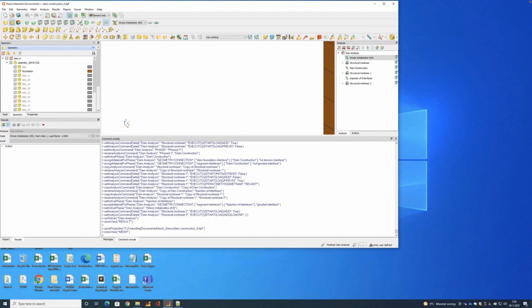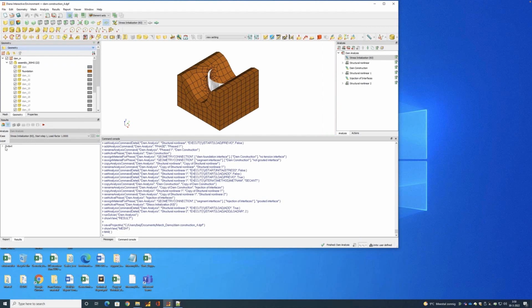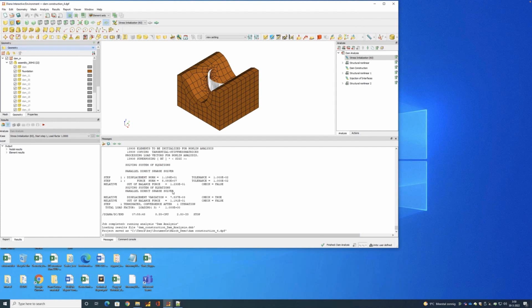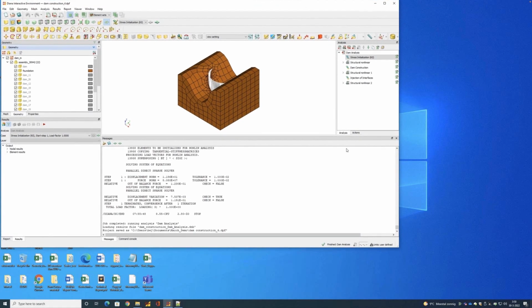This is the one with the analysis results over there. So you can check that everything went fine. The analysis converged. There was no warning or error message. So it went all fine.